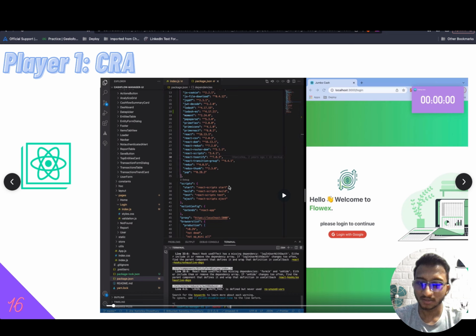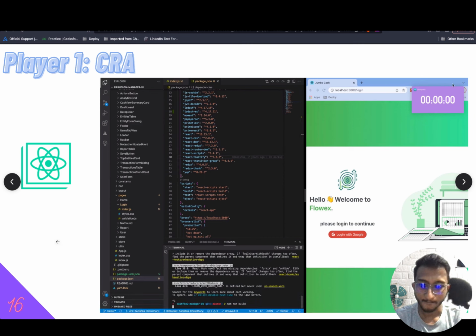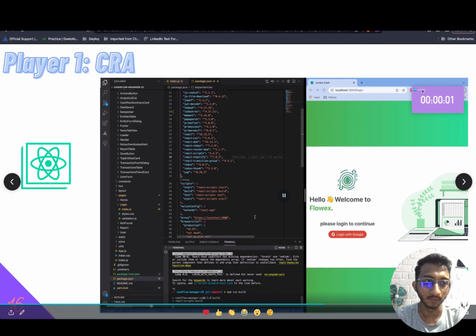What I've done here is I'll just run the build command, and I'll also start the timer as soon as I do that, and we'll see how much time it takes to complete this entire build process. I'll start it. As you can see, I'm running the build command and the build has started, along with the timer.